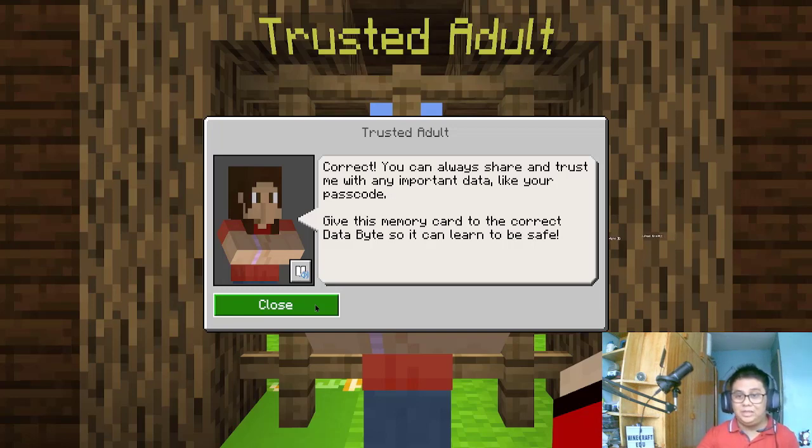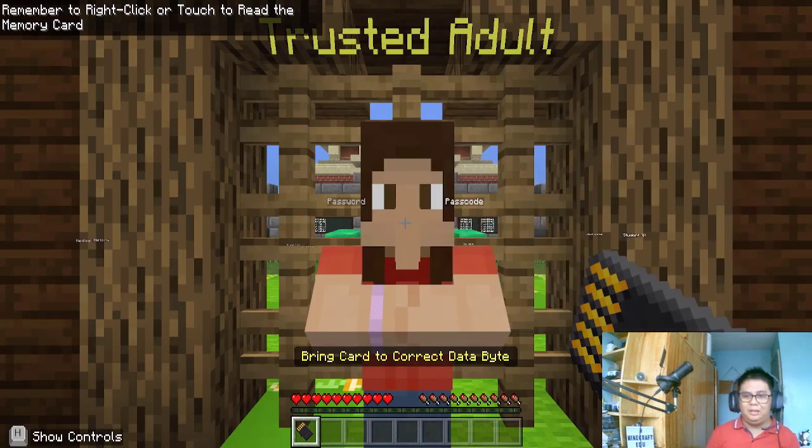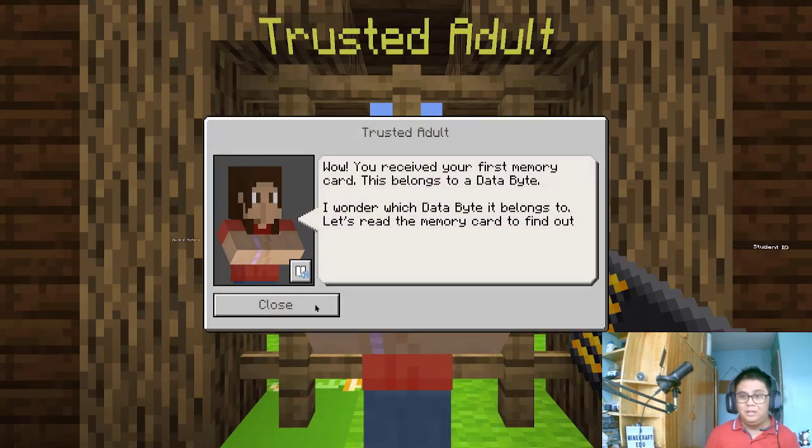So once we close this, it will give us a memory card which serves the information. The note says, wow, you received your first memory card. This belongs to a data byte. I wonder which data byte it belongs to. Let's read the memory card to find out.